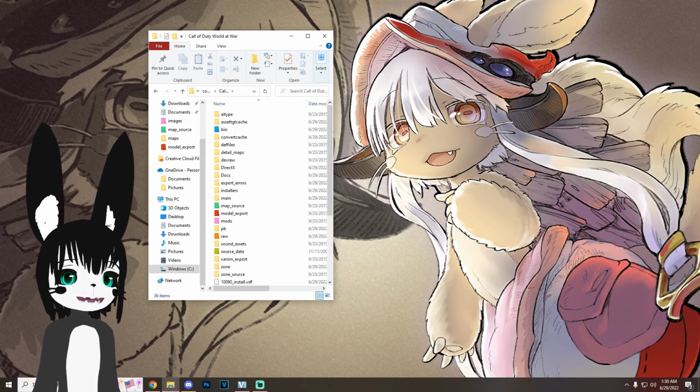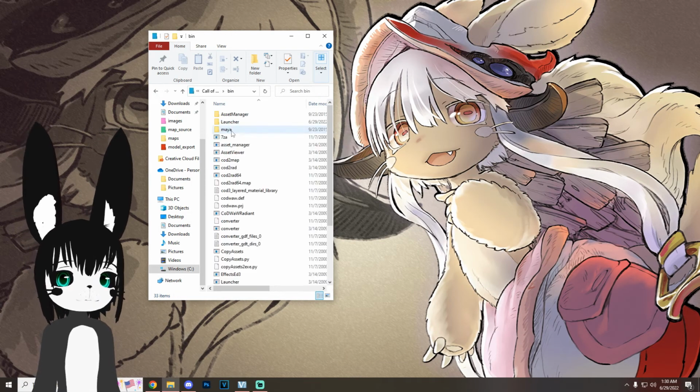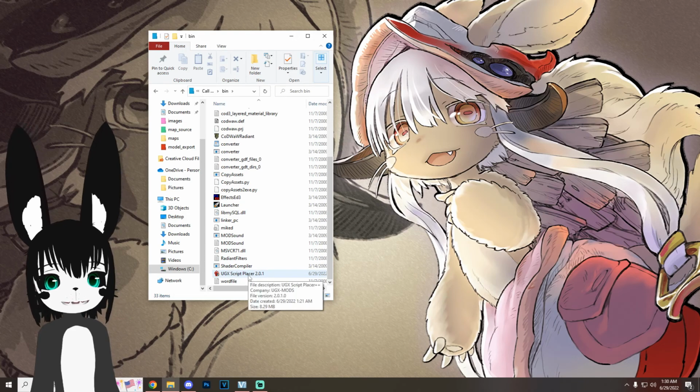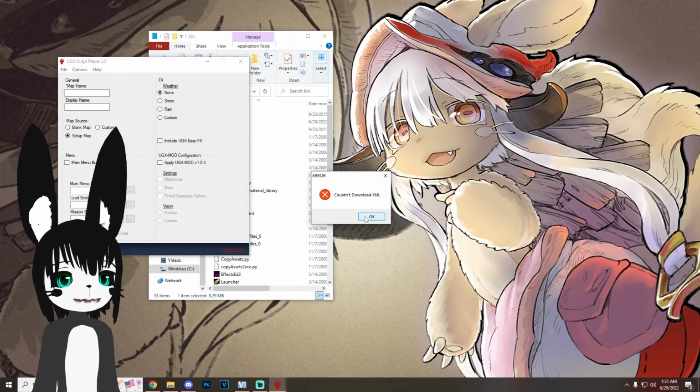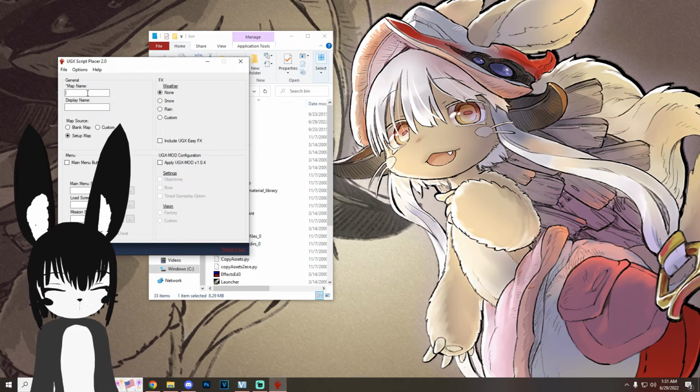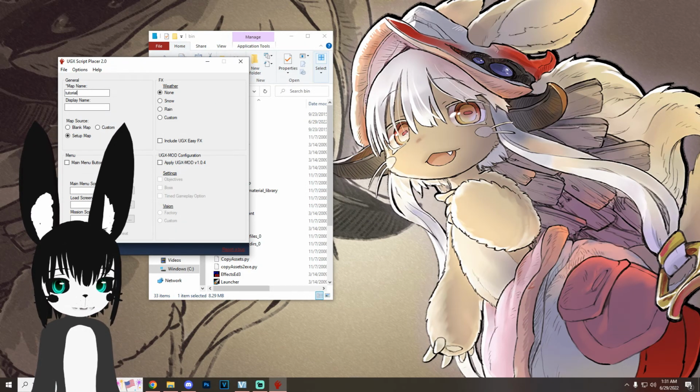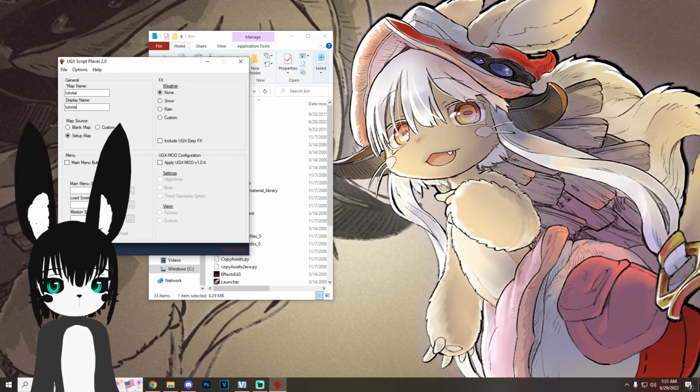Now with that all done, let's create a zombies map. So we're going to go to bin, open up UGX Script Placer 2.0.1. Now if you get an error saying couldn't download XML, just press OK and ignore it. Now let's put in a map name. I'm going to name my map Tutorial, and my display name is going to be Tutorial as well.